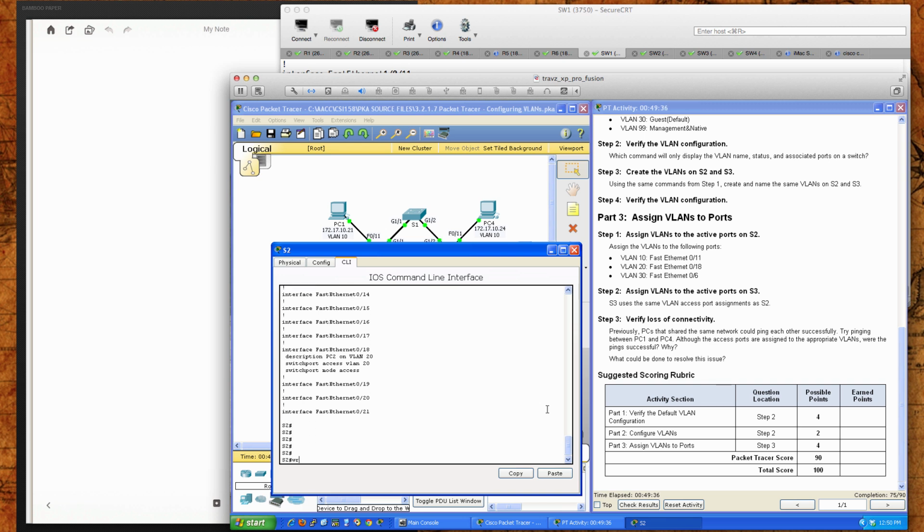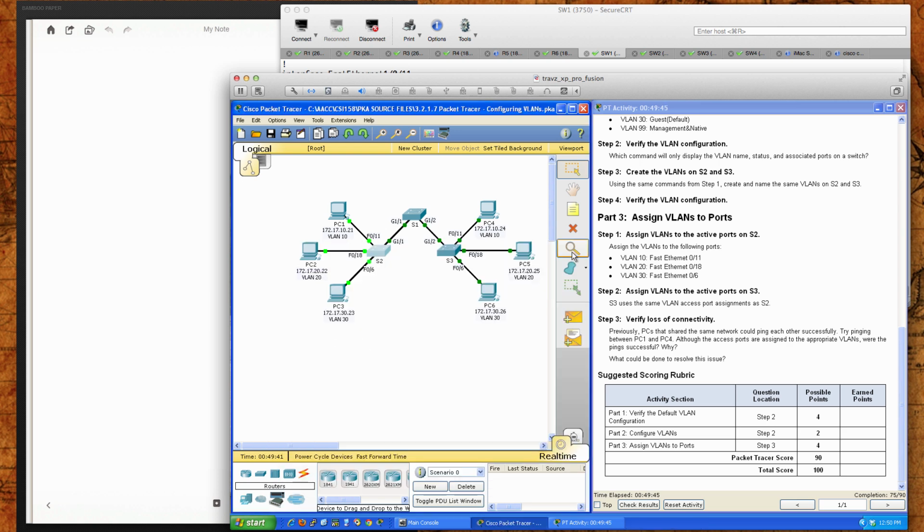So again, very important that you do write memory, or simply just wr mem, to save your configuration off. Okay, so that's switch number 2.